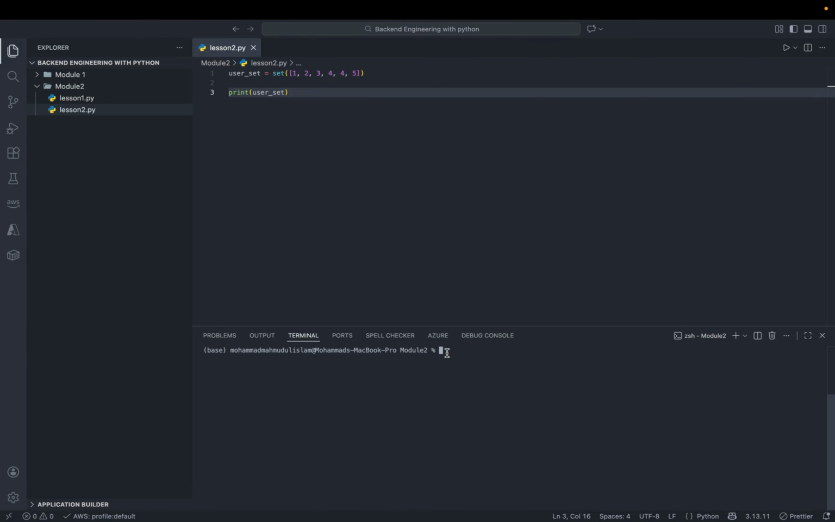let me run this Python lesson 2.py. You can see it's creating a set using 1 2 3 4 5, only the unique values, and it removes duplicates. In FastAPI, this is useful when you receive a list from a request and you want to clean duplicate values before processing further.